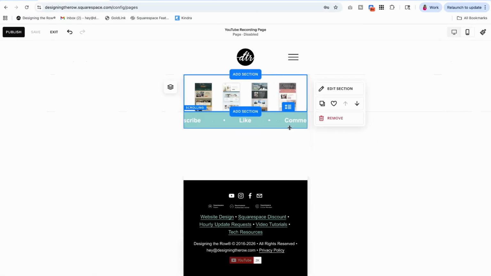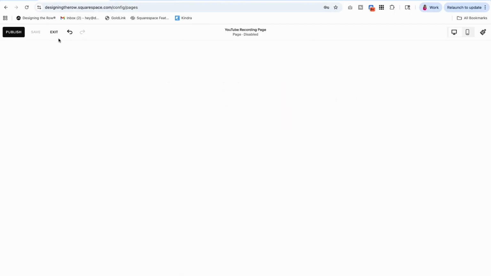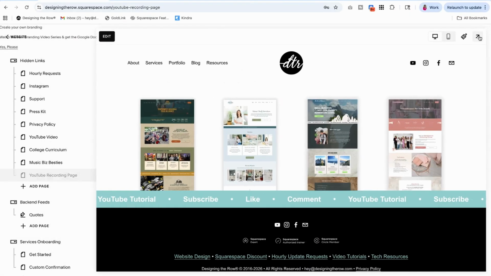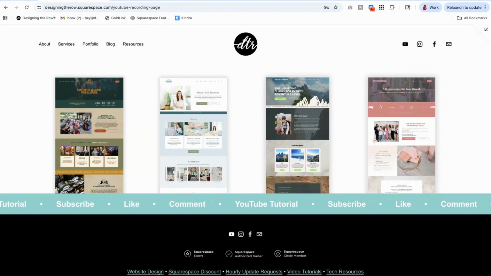Again, I think it's super fun, just a fun little design element, super easy to add. And I think it adds a lot, and I love it as a design feature. So if you don't have scrolling text on your Squarespace website yet, now you know how to do it. Go at it, and I can't wait to see what you do with it.